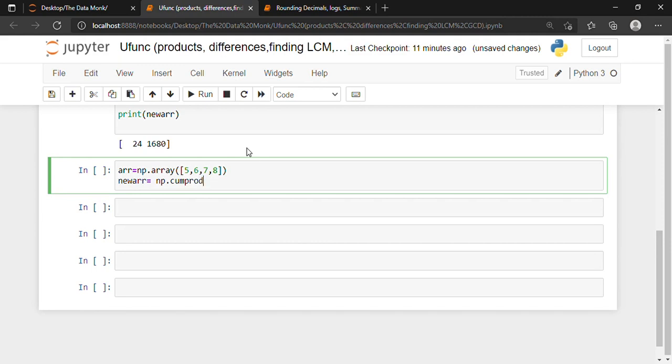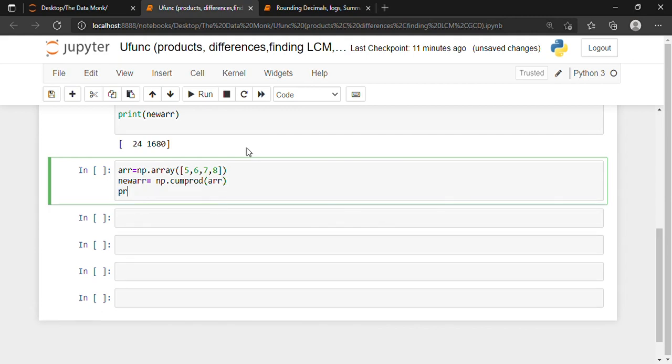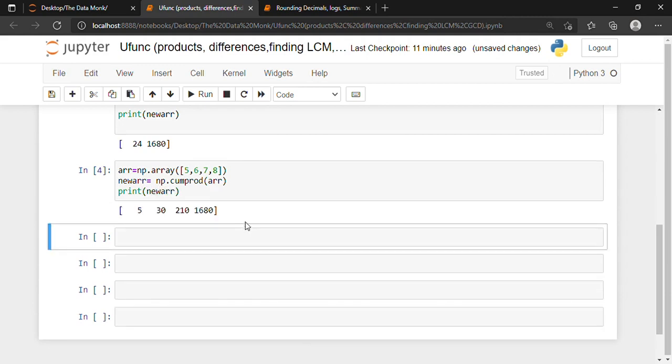and inside arr, and now we'll be printing this. So print new array, shift and enter. Okay, so what is happening? We are getting 5, 30, 210 and 1680.